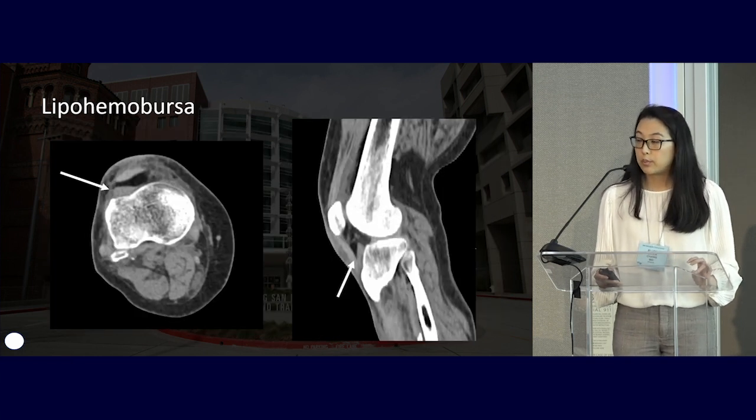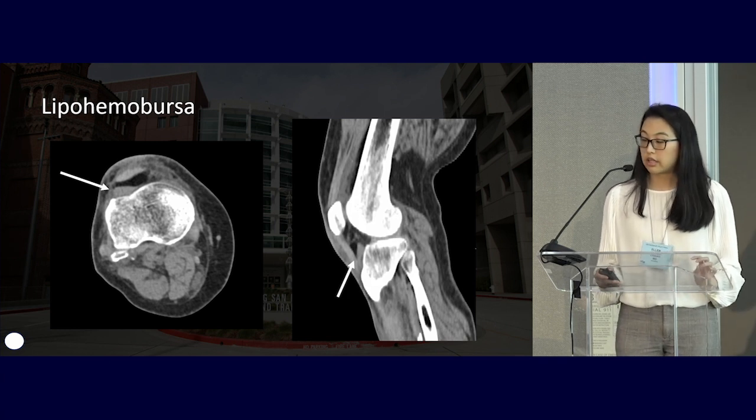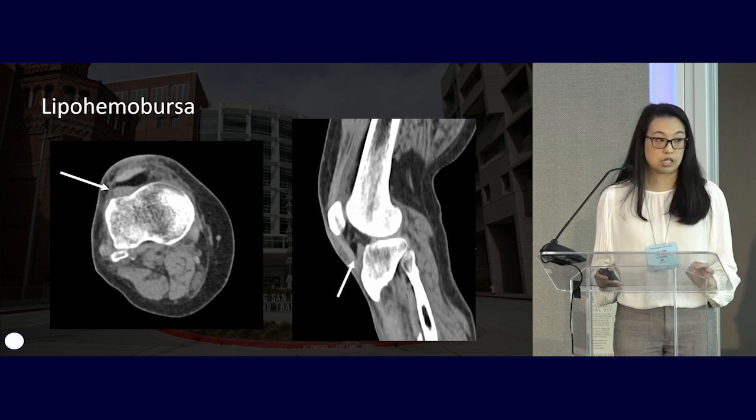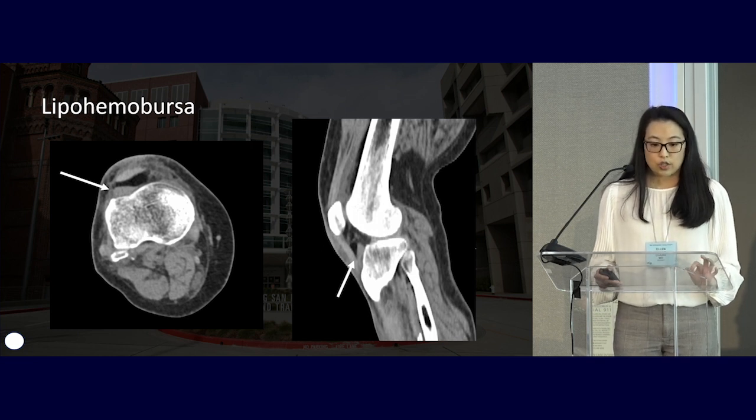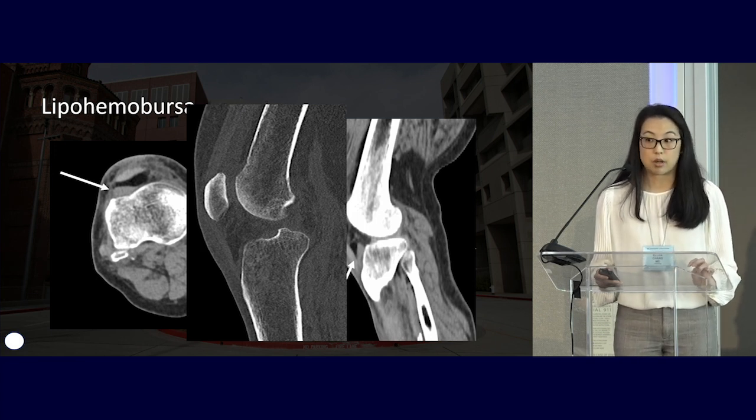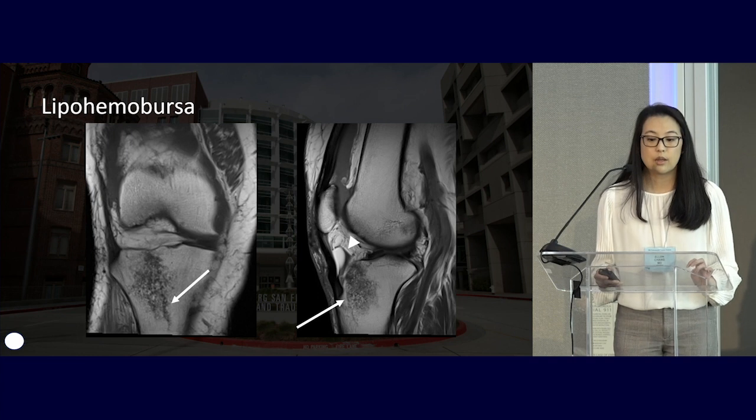Similarly, lipohemobursa is layering blood and fat within a bursa consistent with an adjacent fracture. In this example on soft tissue windows, we can see layering blood and fat within the deep infrapatellar bursa. And although we looked very closely for an adjacent fracture, we were unable to identify this on CT. So this prompted an MRI. And this MRI was positive for a non-displaced extra-articular proximal tibial fracture.